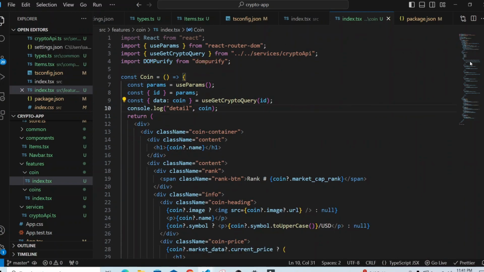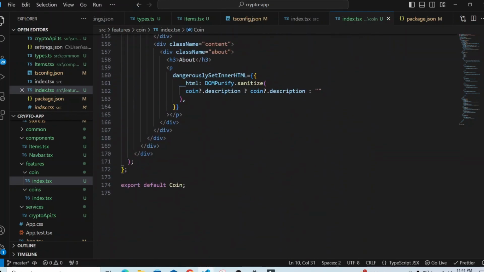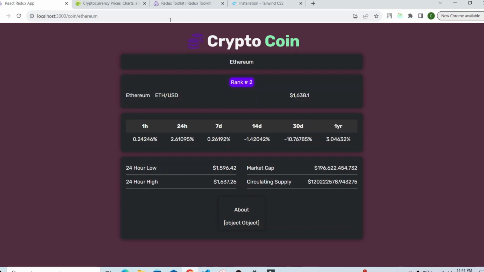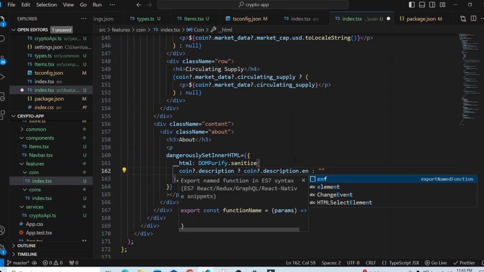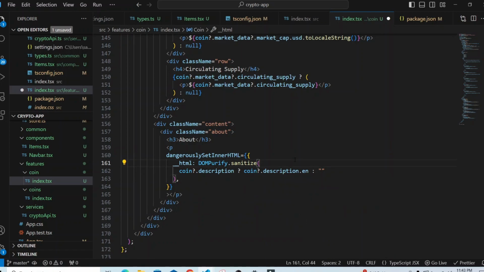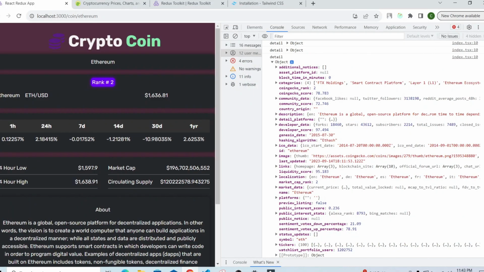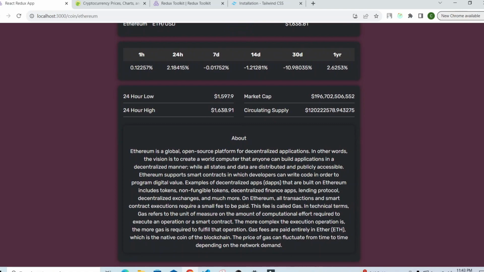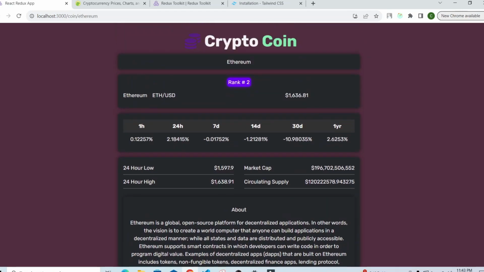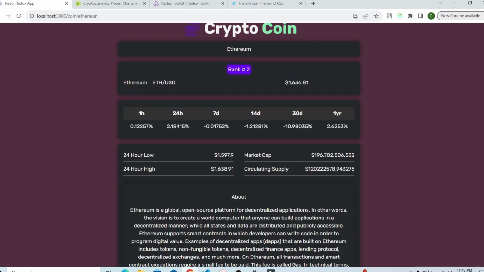Now let's save this file and let's go into the browser. So we are getting here object. So here we forgot to put en because we are going to display the content of English version only. So it will be en. Now let's save this file and let's go into the browser. Now you can see that we got the description about this particular cryptocurrency. So detail page is also completed.